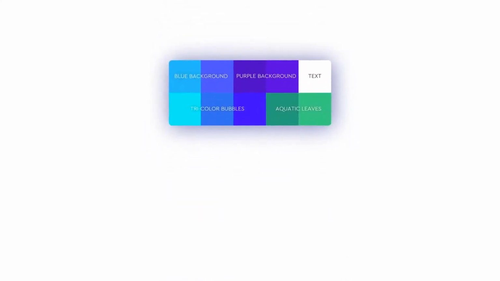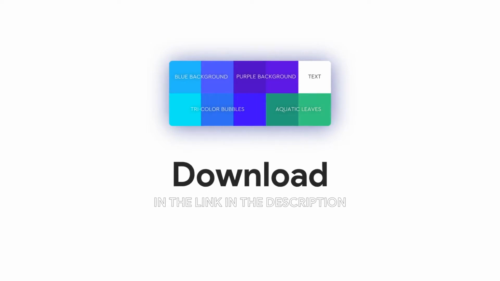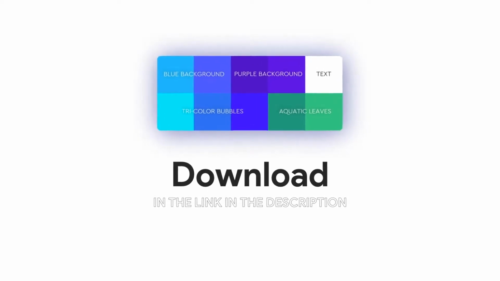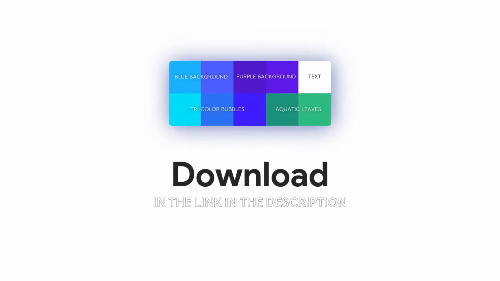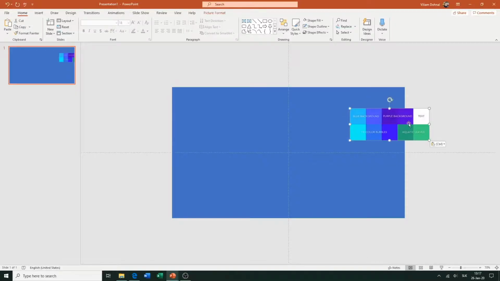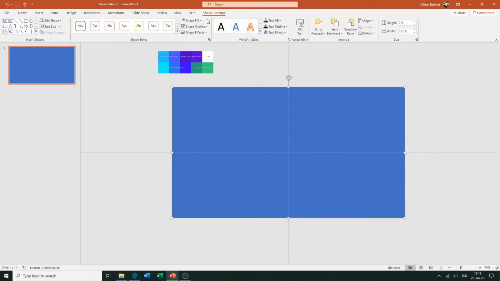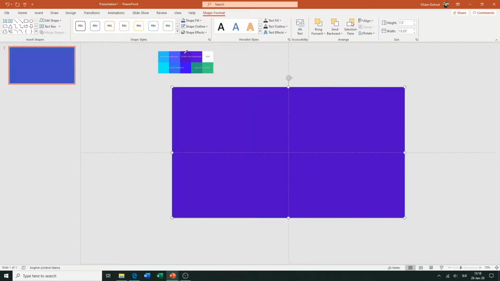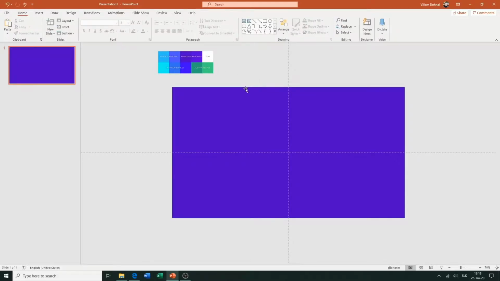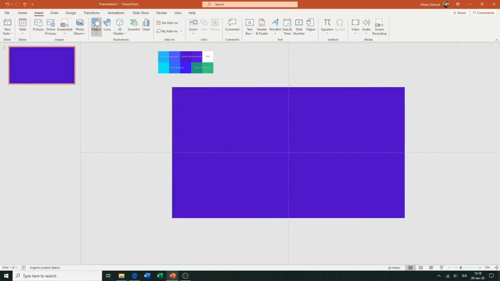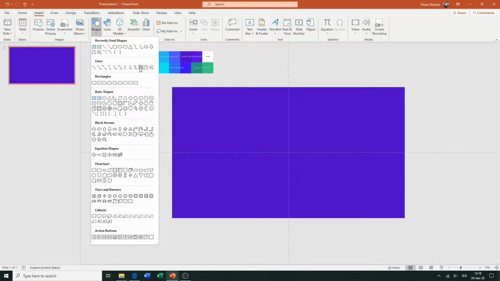If you want to use the same colors as I'm using right here, I've dropped my color palette into a link in the description, so feel free to copy and paste it onto your own slide. I'm also pasting the palette, and I'm gonna move it a bit to the top. Okay, so under Shape Fill, select Eyedropper, and just click on the square with the color you need. It's super simple.